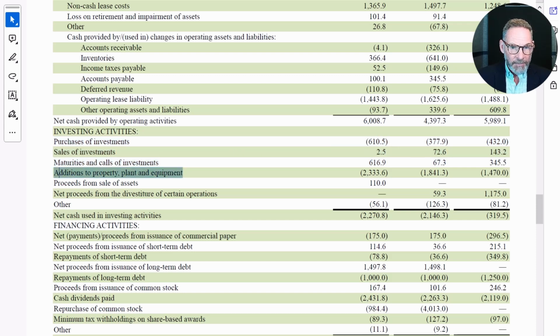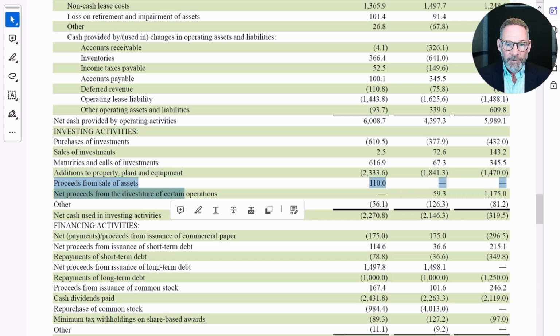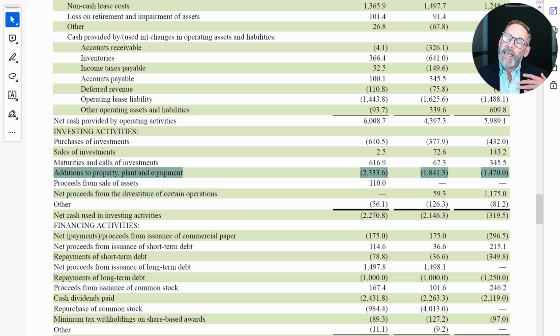Additions to property, plant, and equipment: we're talking about over $2 billion in the most recent year end, 1.8 the previous year, and 1.4. And again, there's a small sale of assets, which would be a cash inflow. Recall that the additions to property, plant, and equipment are negatives because they represent a cash outflow. Okay, so they have operating cash flows more than enough to cover their investing activities.